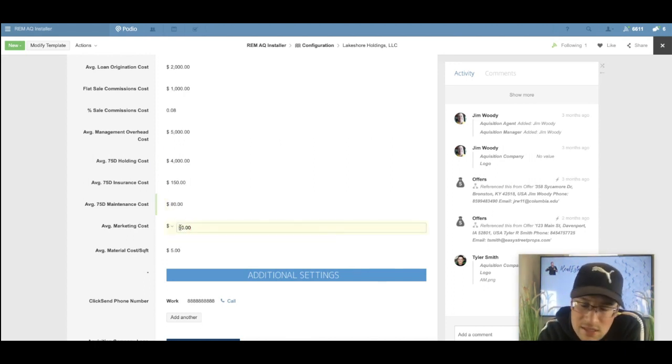Average marketing cost per deal. Just figuring, as a quick stat, how much does it cost to get a deal under contract? As you start using Podio, your campaigns app will tell you this number exactly, but as a quick average, $50 is a good baseline to start with.